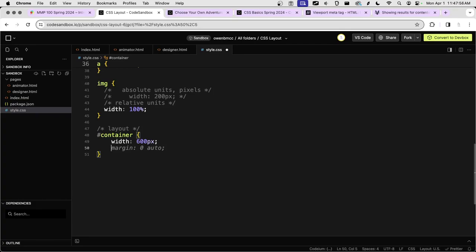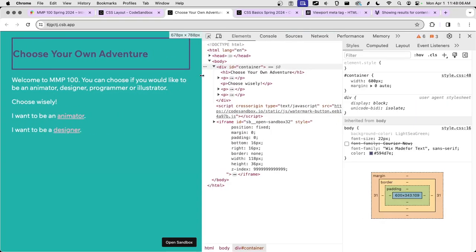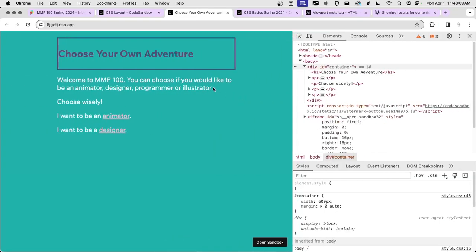And then our editor is already suggesting that we add the 0 auto rule for the margin. So let's go ahead and hit tab and we can save that. And now our website is nice and centered. So that's looking pretty good.